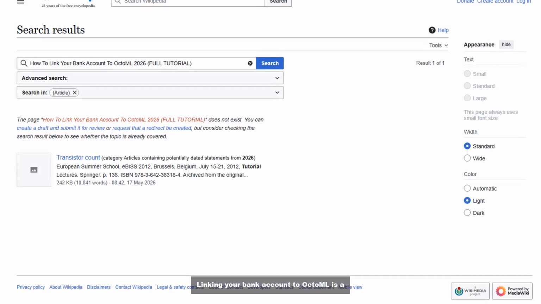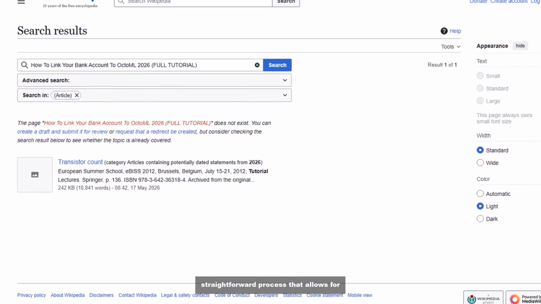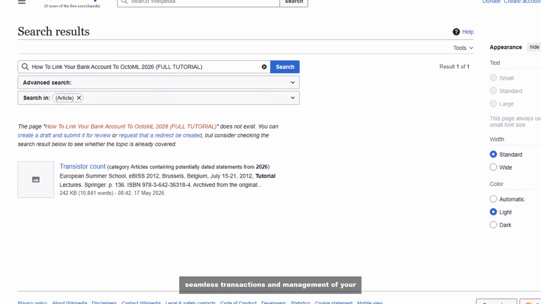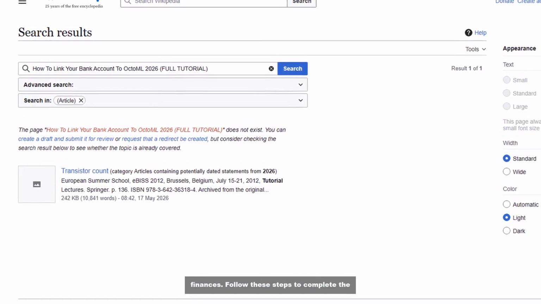Linking your bank account to OctoML is a straightforward process that allows for seamless transactions and management of your finances. Follow these steps to complete the linking process.